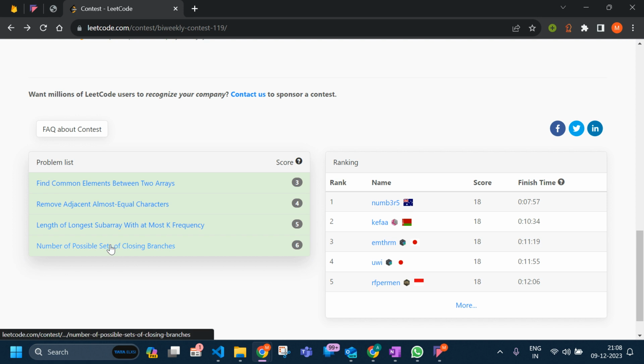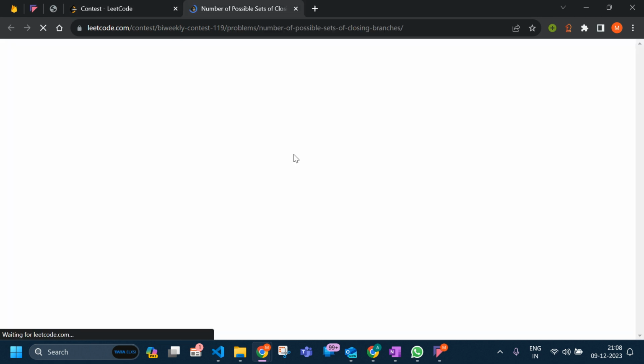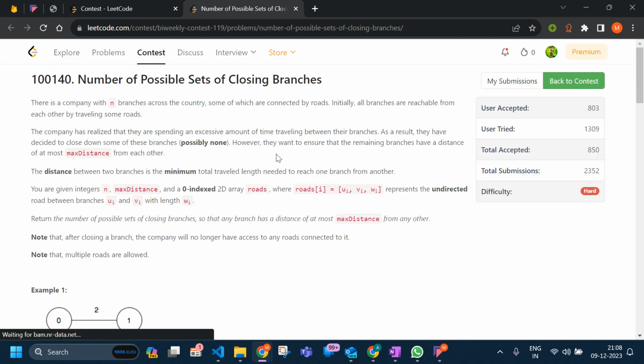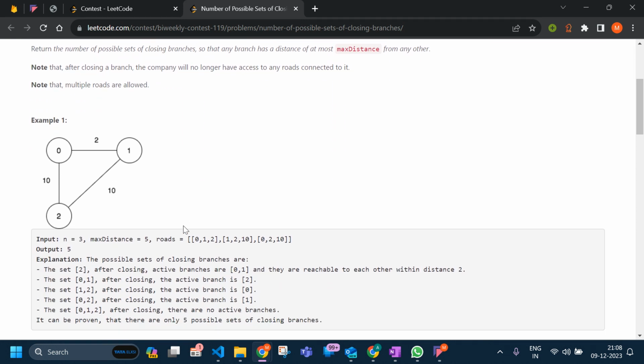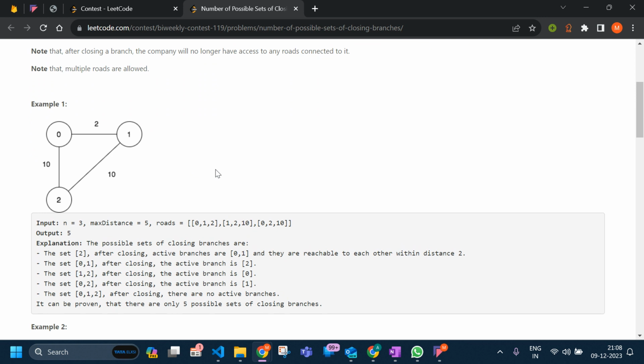So this is basically a graph problem. If you are aware of the shortest path algorithms, then it will be easier for you to understand it. Let's go through the statement. We are given n branches. So in short, what we are told to solve is as follows.